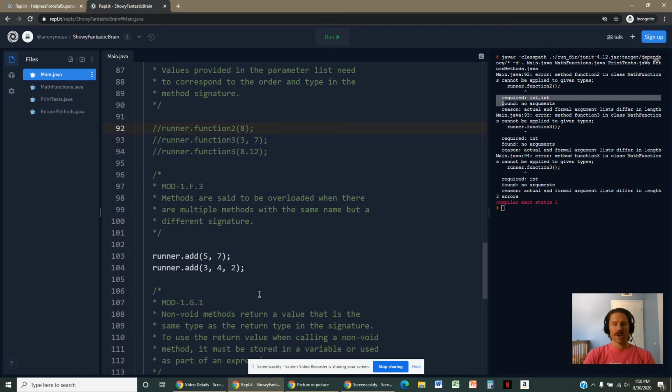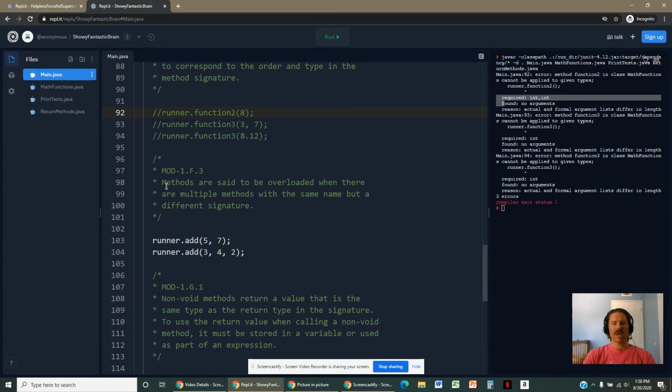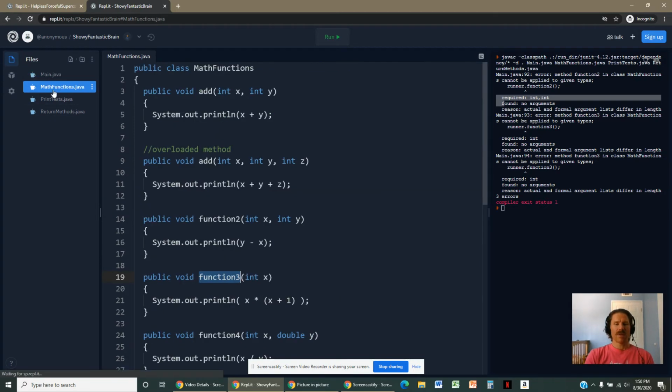Methods are said to be overloaded when there are multiple methods with the same name but a different signature. The signature is everything you see in the definition of that method. So right here, this is the signature of that add method. It's public. We're going to learn that there are other choices there in the future. Its return is void, so it prints an answer, but it doesn't actually return that answer. We're going to see the difference in a minute. Its name is add, and it requires an int followed by an int. That's its signature. So this whole line of code is called the signature of the method.